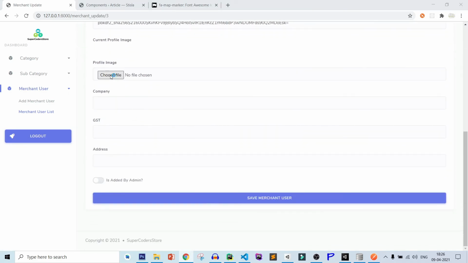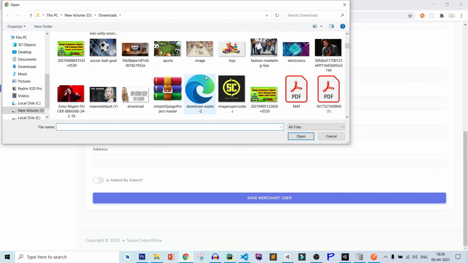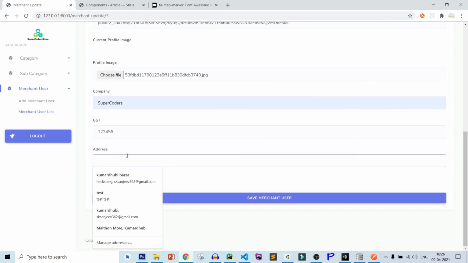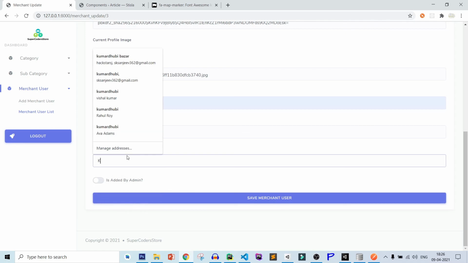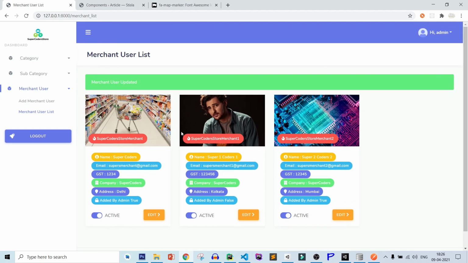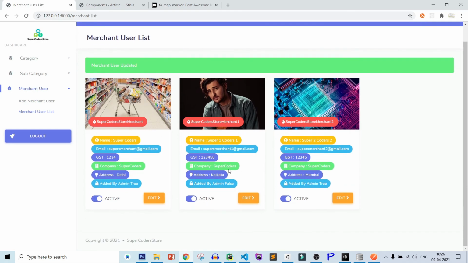Same here. Let's update the data. Update it. Supercoders, GST123456 and address Kolkata. Save it, and you can see it is working perfectly.